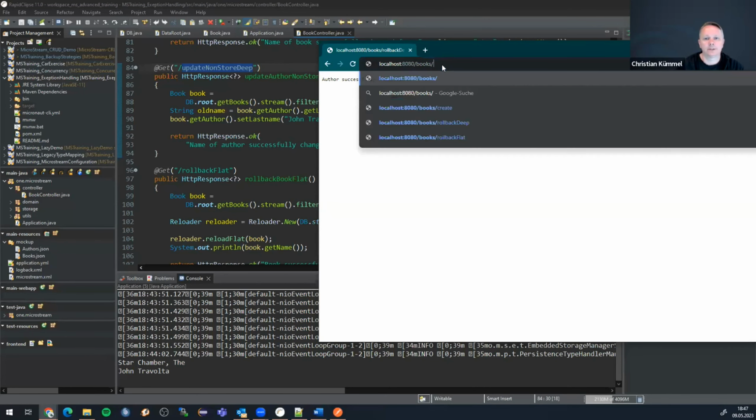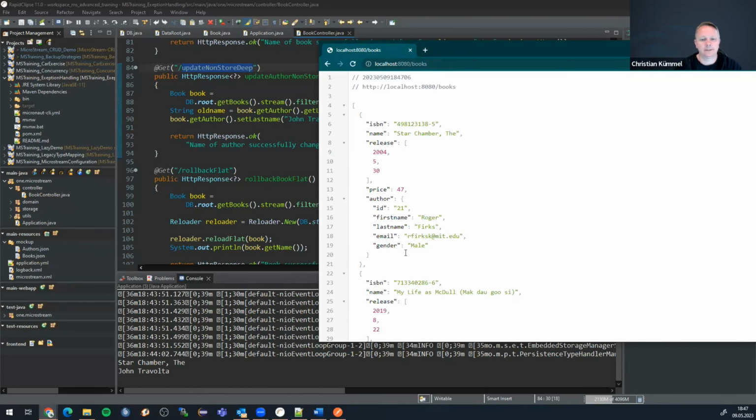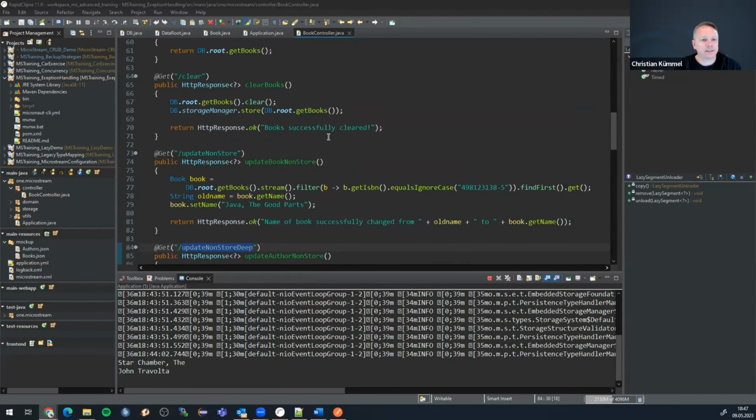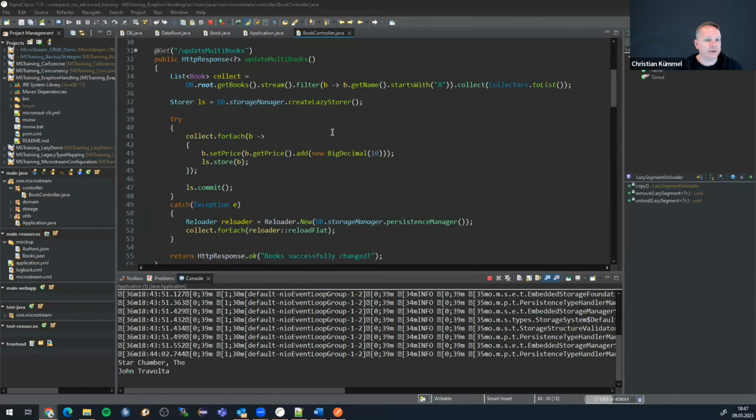Successfully rolled back. Just check this out. You can see the last name is Firks again, and that's it. That is the way to use the rollback mechanism, and this is the same within the method here.